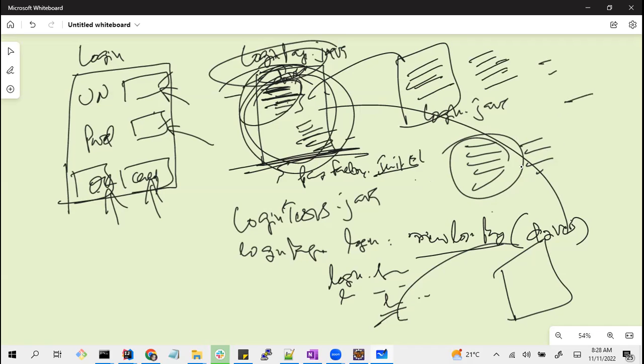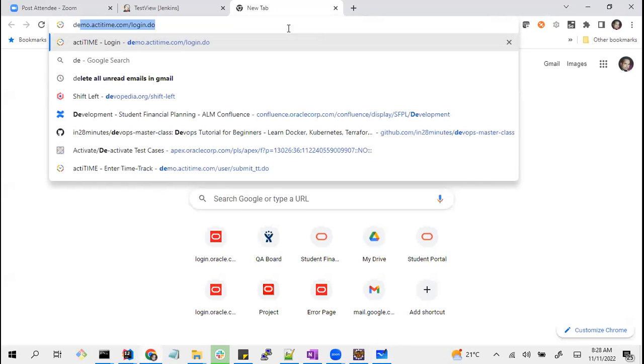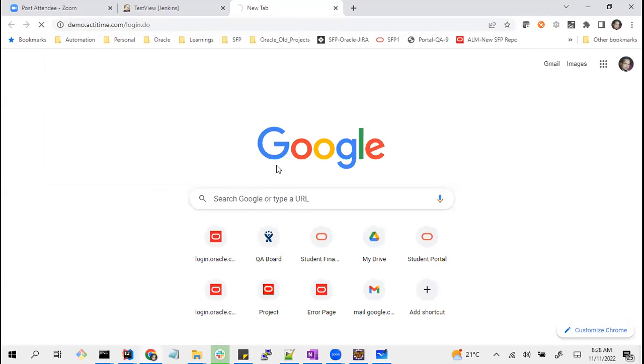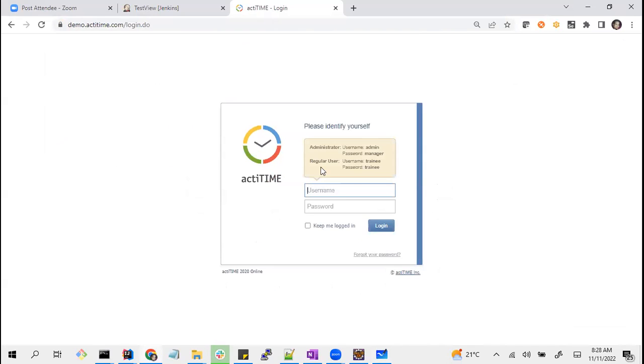We want to have the logout link. We want to have tasks, reports, all the modules that are there, right? So the home page may become so big, isn't it? Many elements will be there. That is why we split that. Let me just show it to you here. So once you log in here, demo.activetime.com, you enter admin and manager.